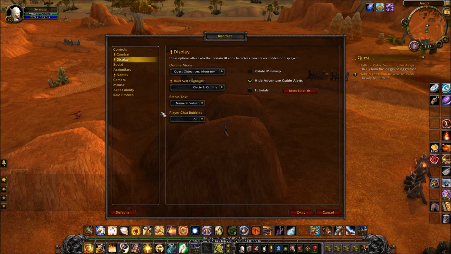Alright, status text. That's this up here. Alright, you see I've got my 7,980,000 health. Alright, you can have it as numeric value like mine is, percentage, which just shows how much of it you have, both, which will show your total health and what percentage of it you have, or nothing. Alright, I prefer numeric value because a percentage doesn't mean a whole lot to me whenever I'm in the middle of a battle.